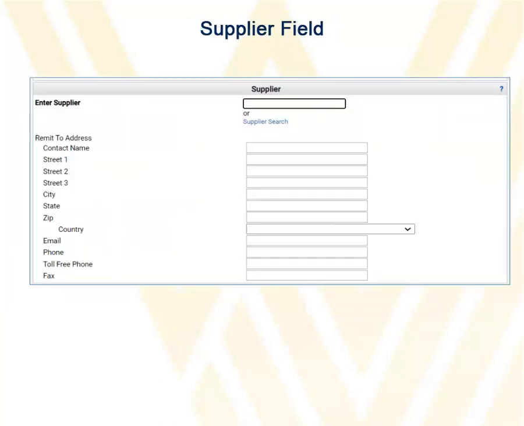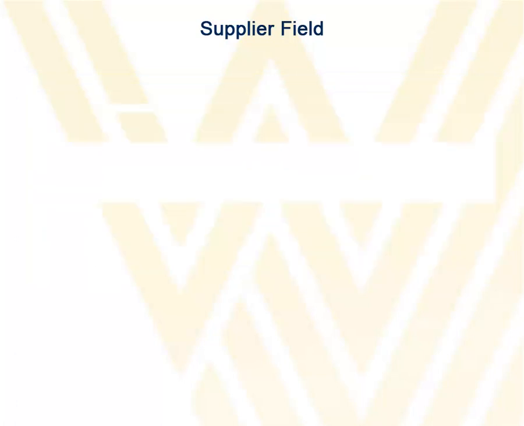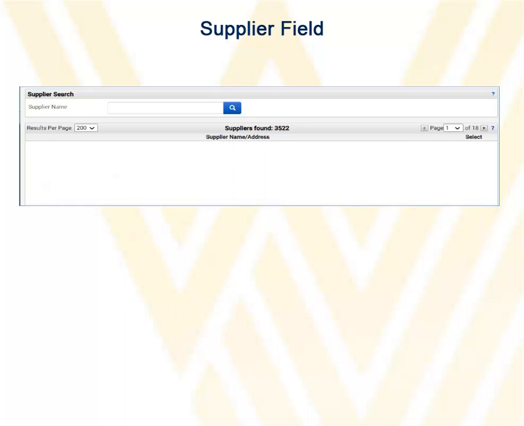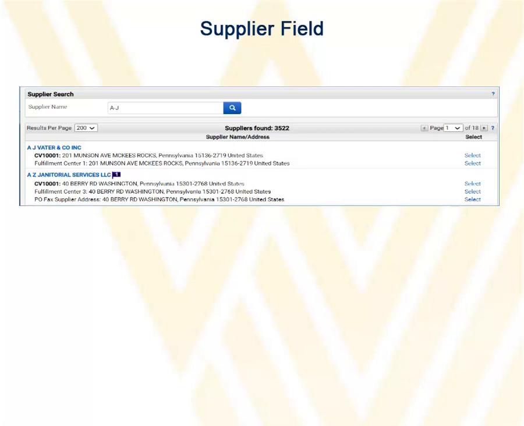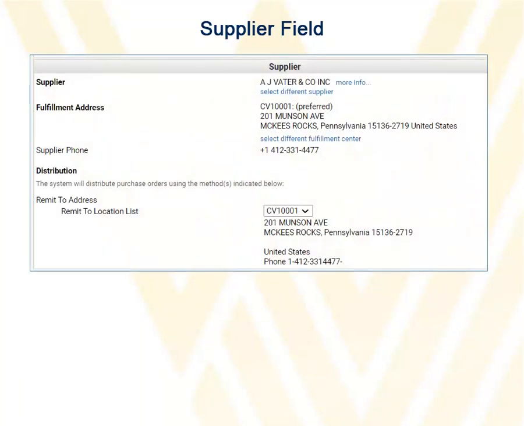For most of the forms, you will need to choose a supplier. You can either type in the name of a supplier or click Supplier Search. After you click Supplier Search, a screen is displayed in which you can enter the name or a portion of the name of a supplier. After you click the search icon, results are displayed. Click Select for the supplier you are choosing. The remit to address for the supplier will then be displayed.